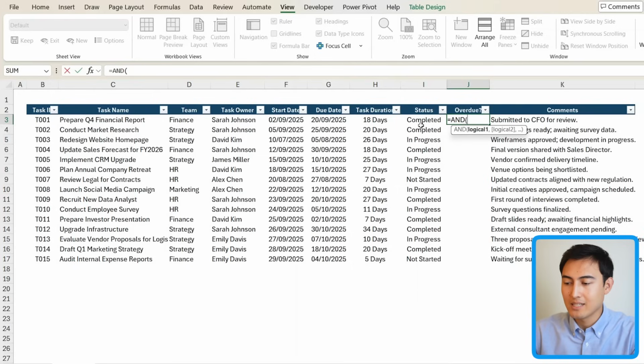The first logical test is that this part right here is not equals to. So we do that with the greater than and smaller than sign like that. And in quotations, we have to write the word completed, comma. And the second logical test is that this due date be less than today. And the today function is going to update whenever you open up the file, so it's gonna stay fully dynamic.